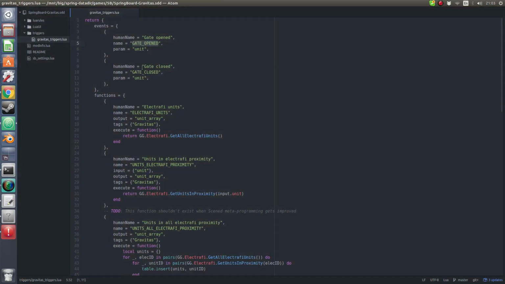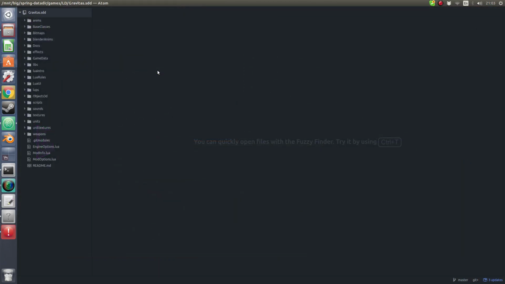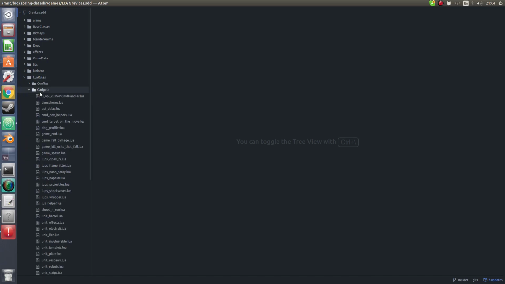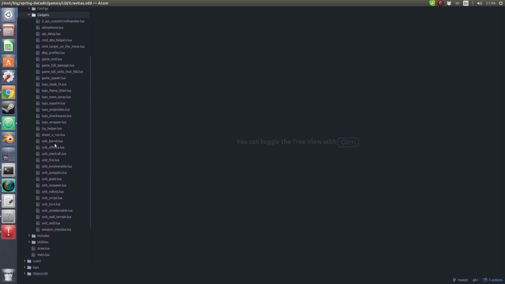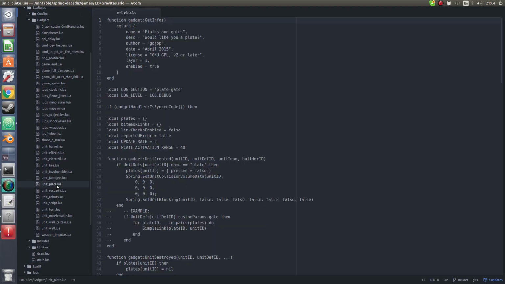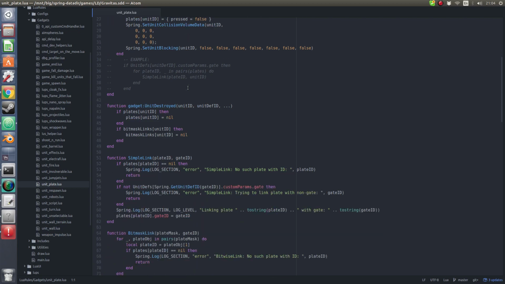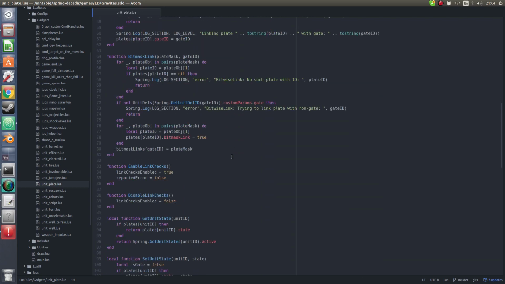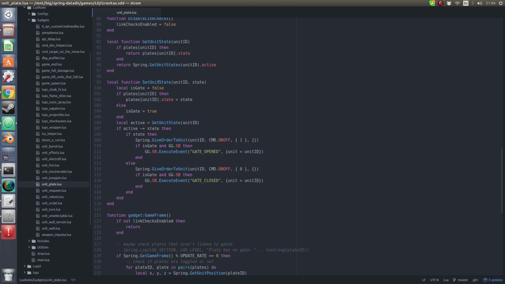For this I'm going to open Gravitas itself. So this is the original game. Inside we have the game mechanics in Lua rules, and inside unit plate we have the plate game mechanics specified. So the interesting part is this, the set unit state. This block of code will essentially be opening and closing gates.